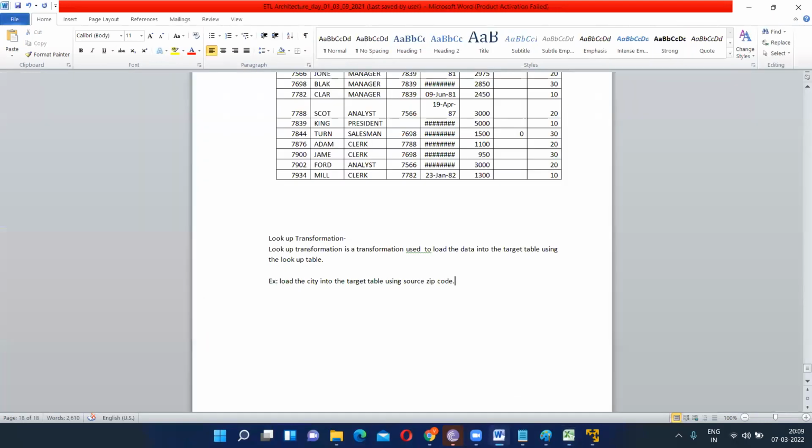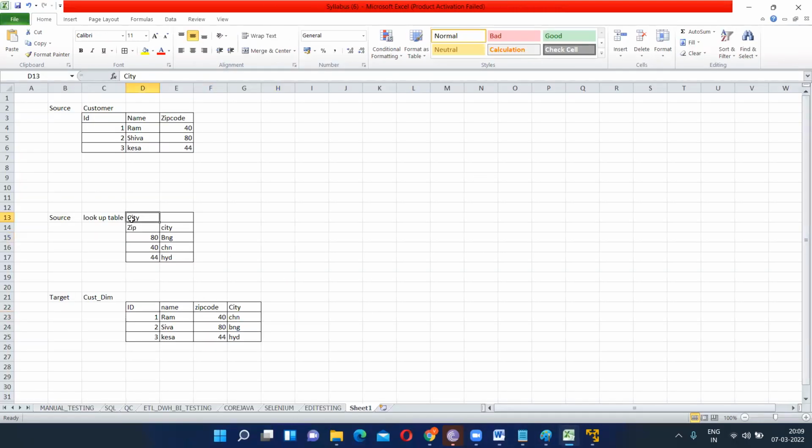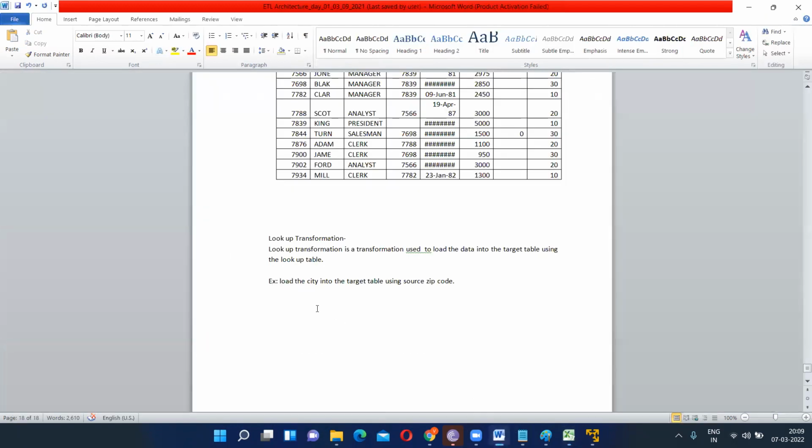So what is to be loaded? The city. City is in the city table. The name of this table is nothing but your city table. So load the city. These cities, load them into where? Into the target table using the zip codes. That is the requirement: load the city into the target table using the zip codes.